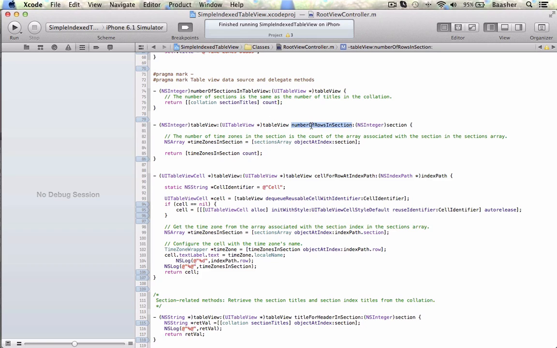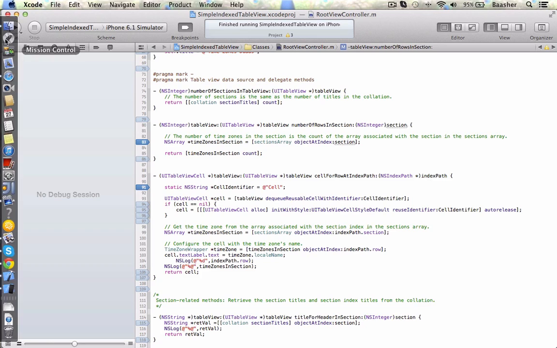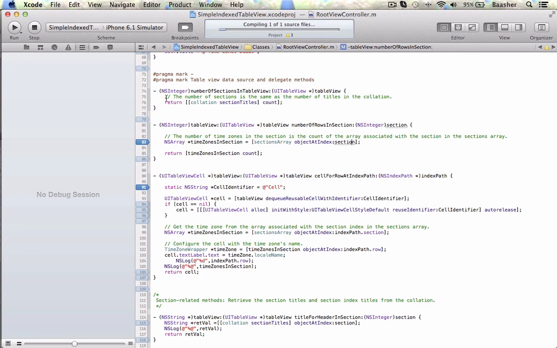Number of rows in section comes from this: I fetch the time zones in section, which is in the sections array, object at index section. So for section 0, it'll pull the array at the 0 index. I'm going to set a breakpoint and try to explain that. Same thing here, which is cell for row at index path. We'll see how it pulls that out.